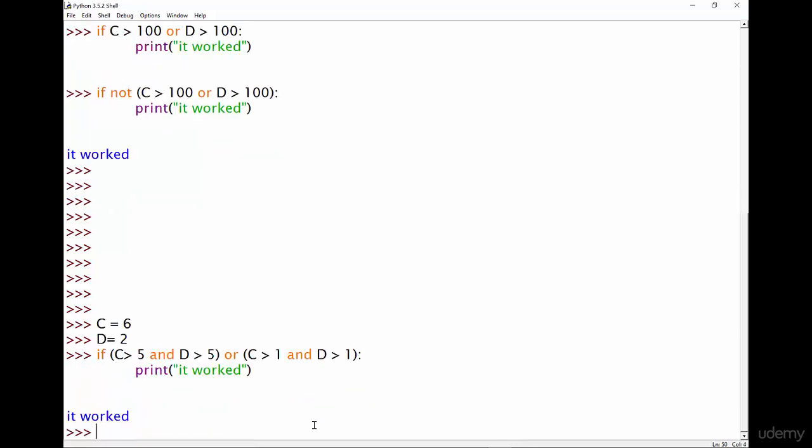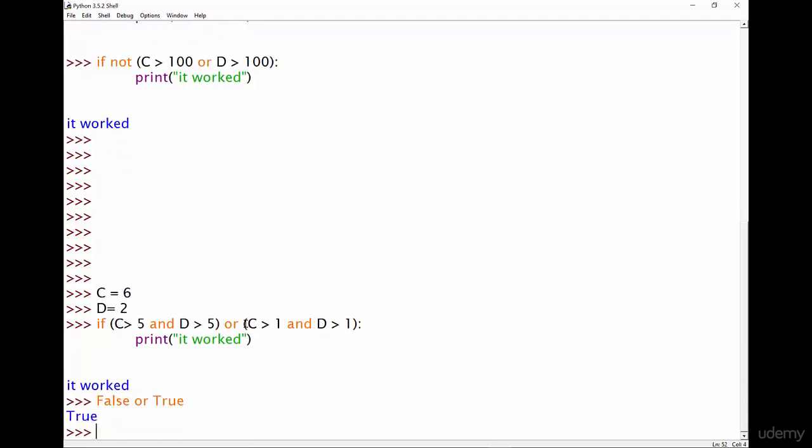So if I press enter, it worked. Okay, so this whole bracket became false, as I showed you. This whole bracket became true. False or true gave true. The whole condition was true, which means this code was run.